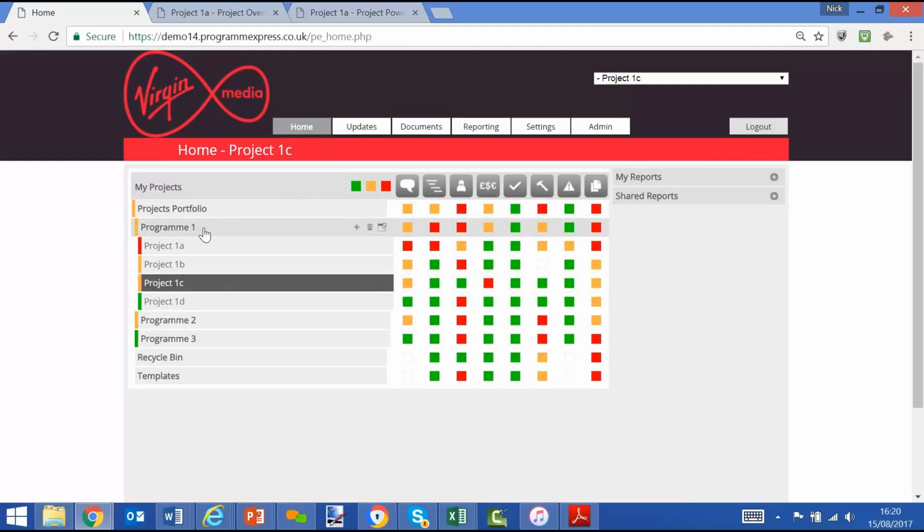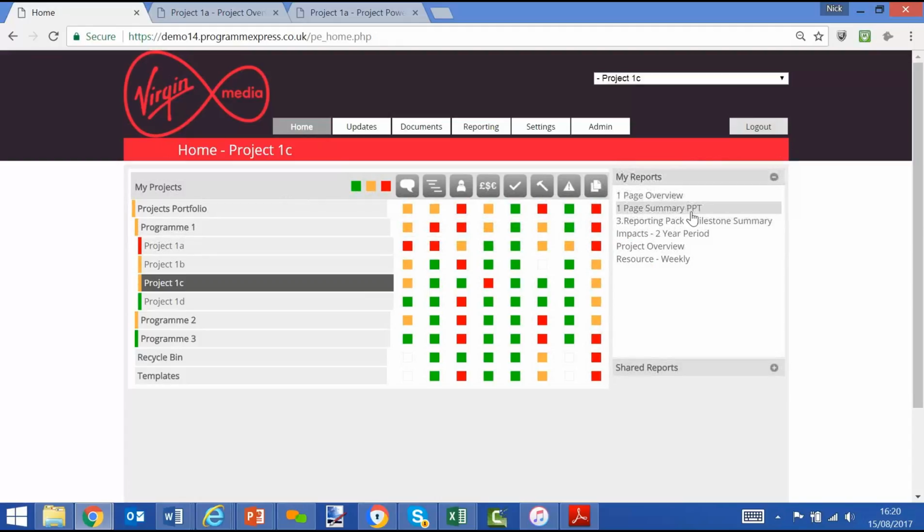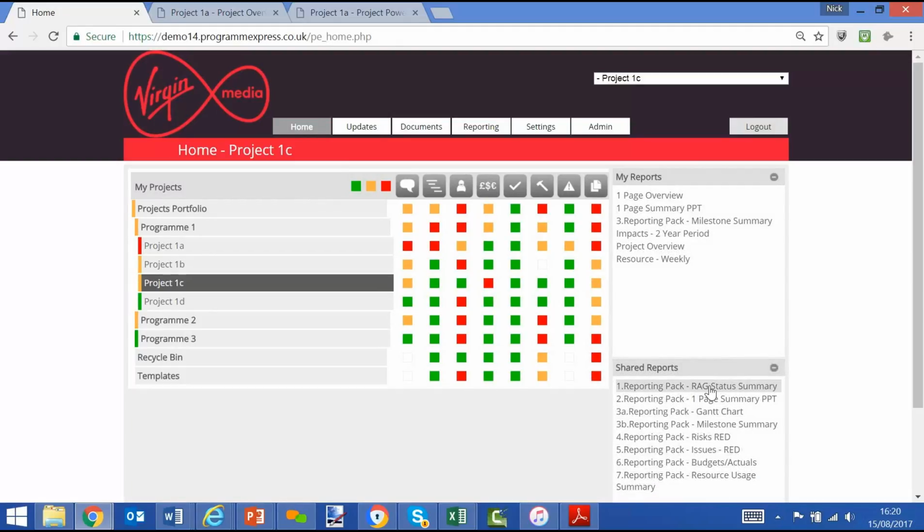Now, what I can also do, I showed you with the project manager view how they can run reports. Similarly, as the administrator, I can still run those reports, and probably more because I've set up more. And I can also run shared reports. And I'm more than likely, as the administrator, not going to run them against a specific project, but I'm going to run them against programs and portfolios. And there we have the power of ProgrammExpress, the consolidation of project information into program and portfolio reports.